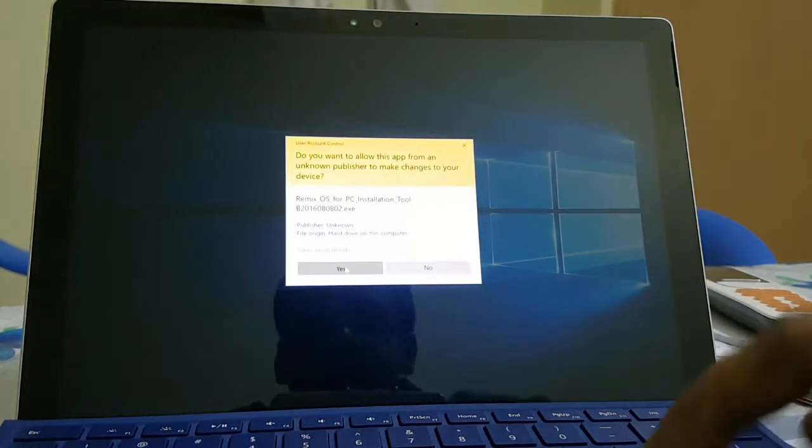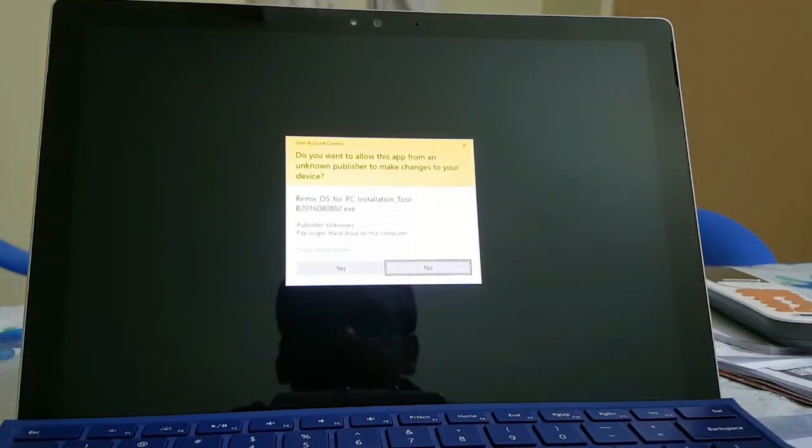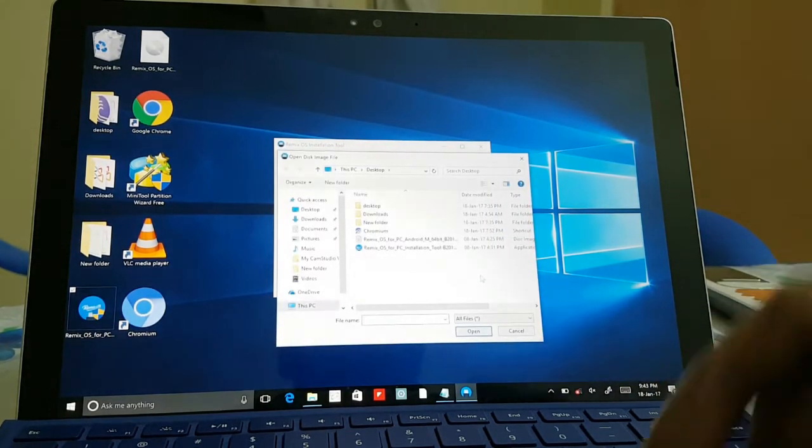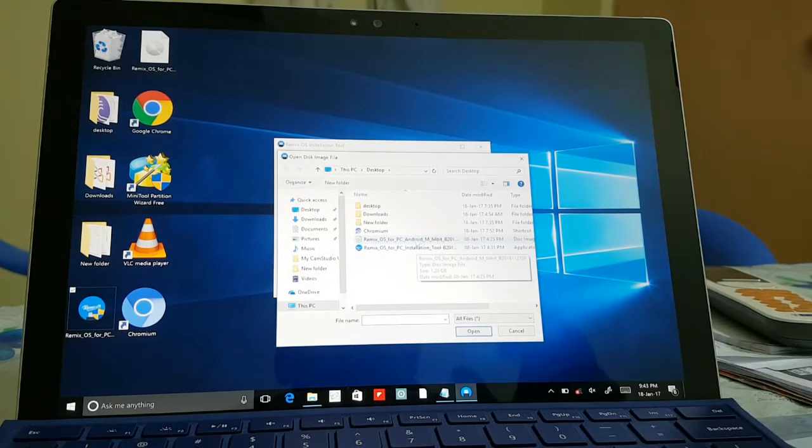I think I double clicked it twice. Okay, so select hard disk here. Select the drive where you want to install, that is the E drive. You can directly name it Remix OS. Rename it to Remix OS.